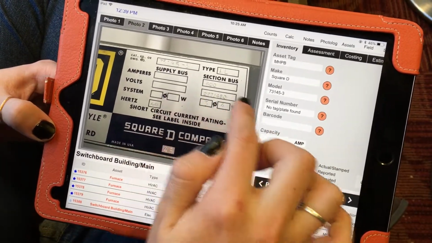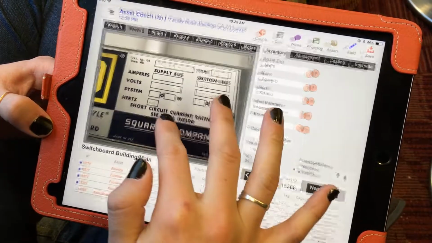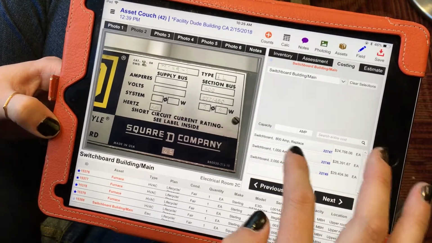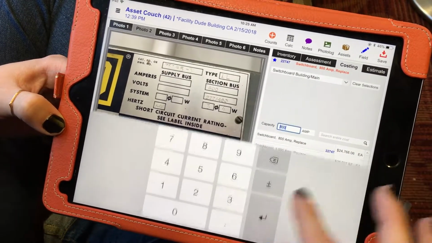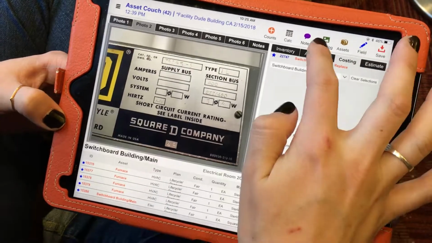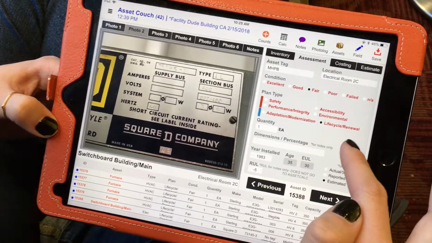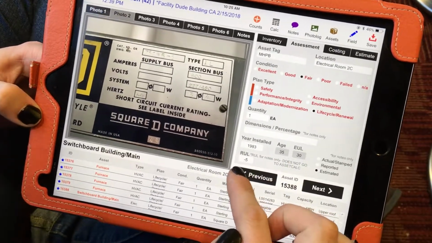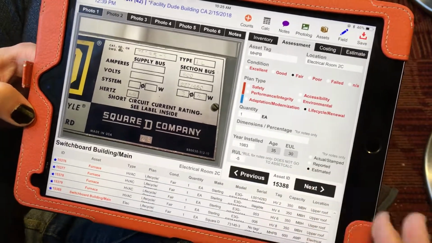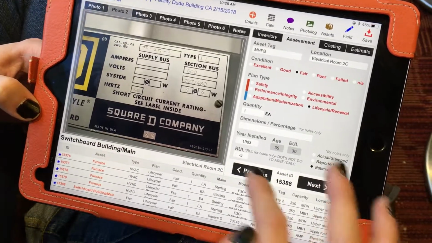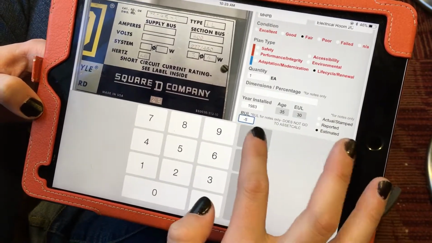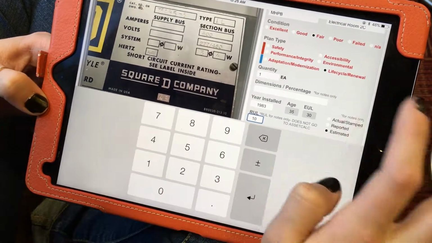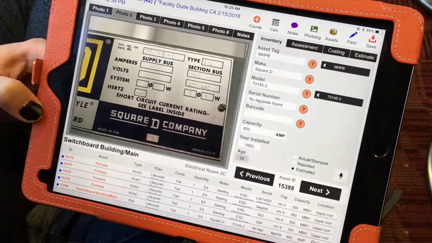Capacity: it looks like 600 on this section. I'm going to go to costing. The only one I have is 800, so I'm going to select that and then just change this to 600. And then I filled out some of my assessment information already. Because of the age and the EUL, you can see my RUL is -5. This does not need to be immediately replaced, so I'm going to change that to probably an RUL of like 10. Of course, that's up to your discretion.